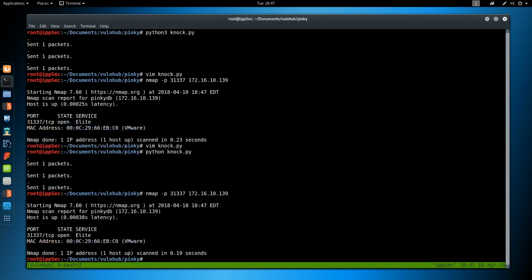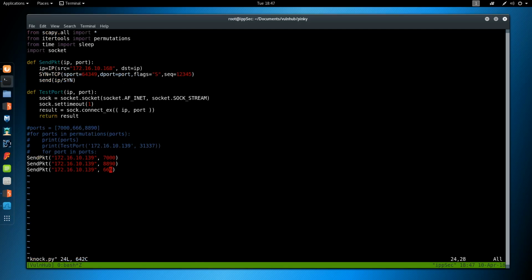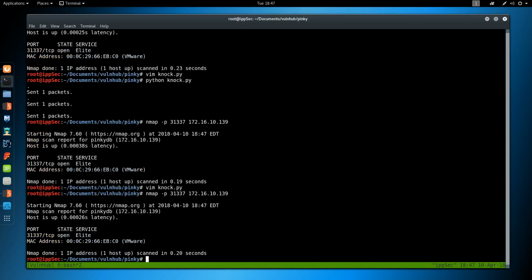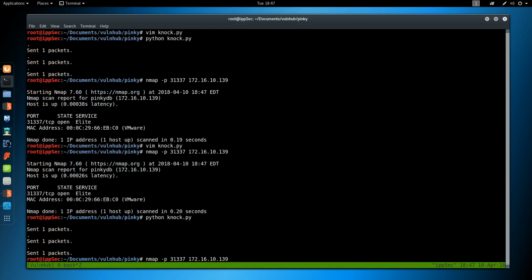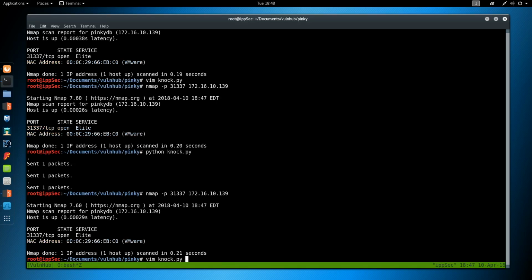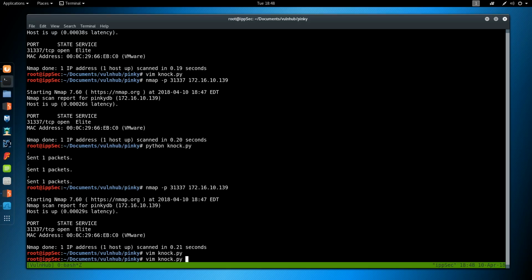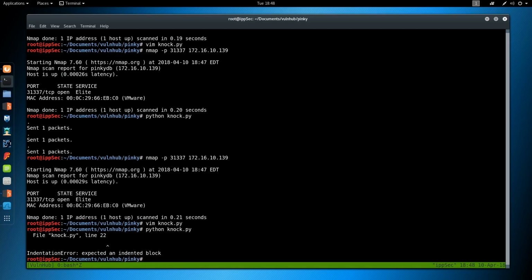Nope. I'm not sure why the socket's not closing anymore, but that fixed it. Whatever we did, I guess testing the port just fixed it. Doesn't really make sense, but let's just run this again. It is open. Let's run this whole script again, see if it shuts down. And if it doesn't, I'm at a loss.